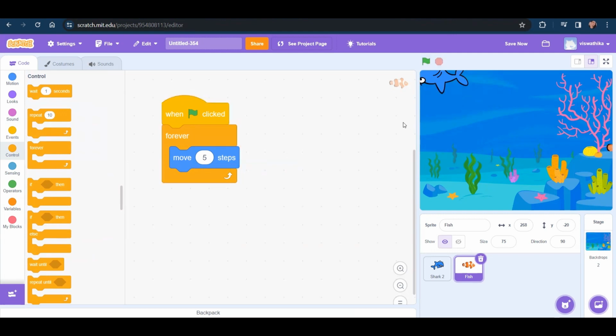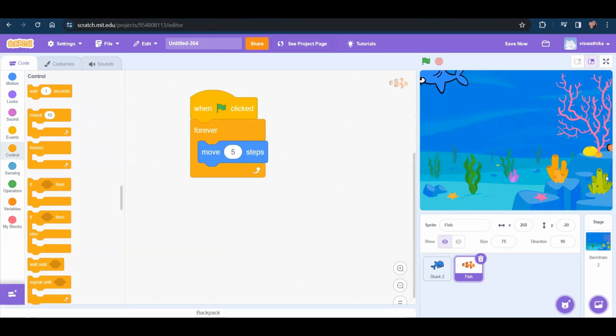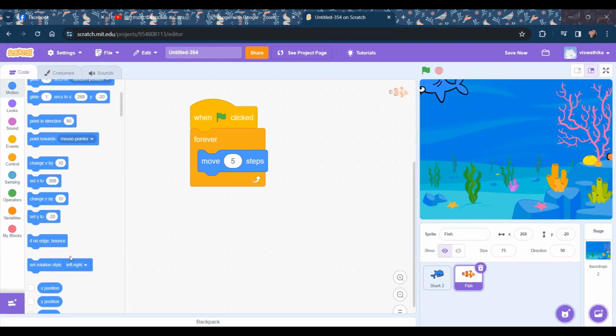You can see the fish moves and stops whenever it reaches the edge, right? We don't want that to happen. We want it to flow back, to come back. Whenever we have a ball in our hand and we throw it on the wall, what will happen? The ball will bounce back to us. The same is what we are going to add here. In the motion category, we have something called if on edge, bounce. So whenever the fish goes to the edge, it bounces back like a ball.